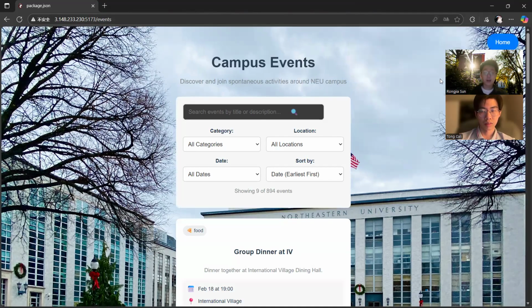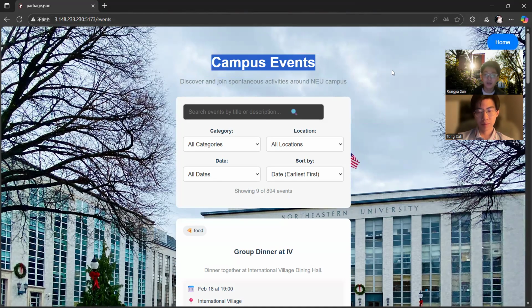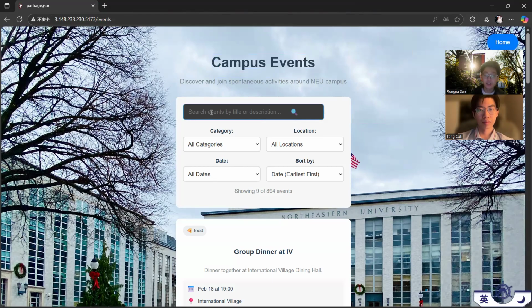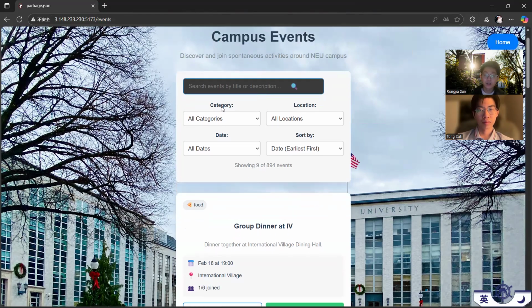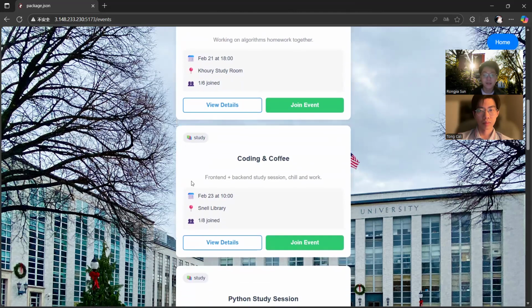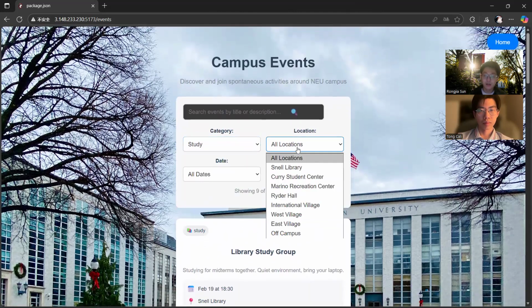Oh, great. And now here we are at our event list page, which is our major page. Here you could search for all the stuff you want. You could search by categories like studies. Now here's all by studies. And you could search by location, where we got several locations, including the Snell Library, Curry Student Center, and West Village.